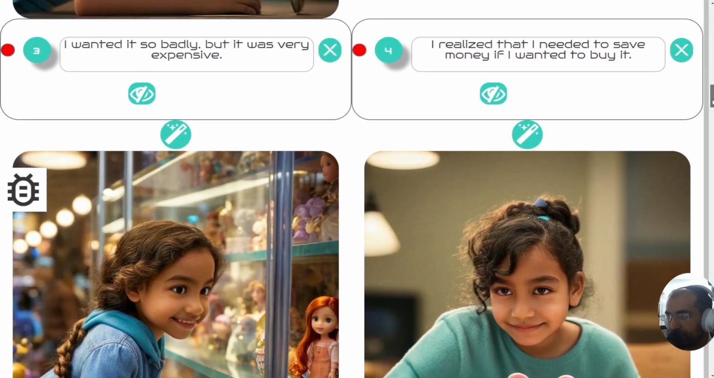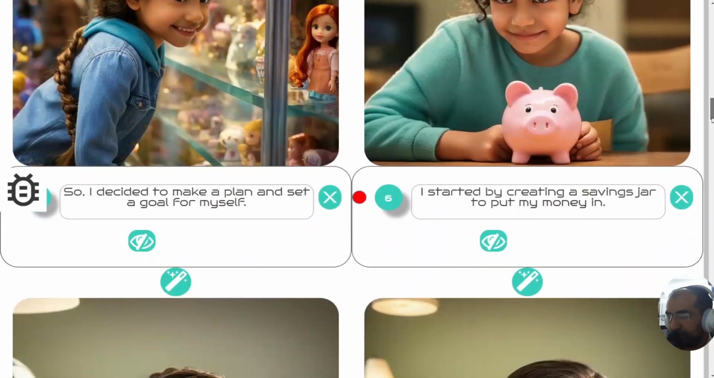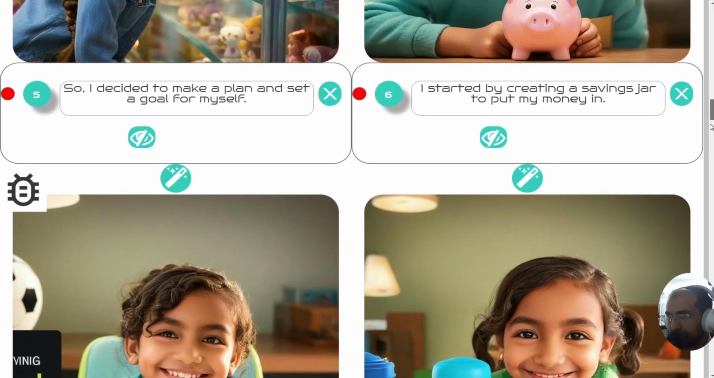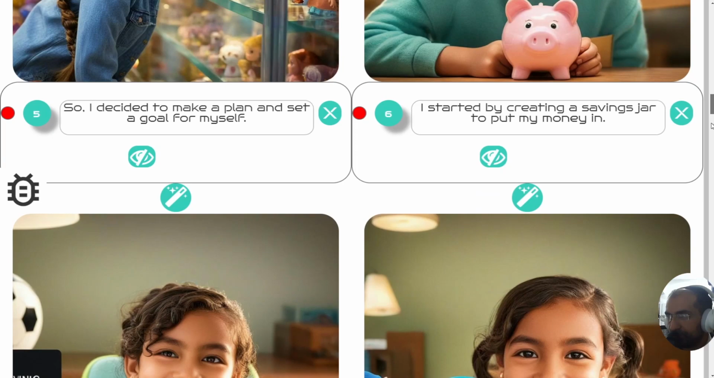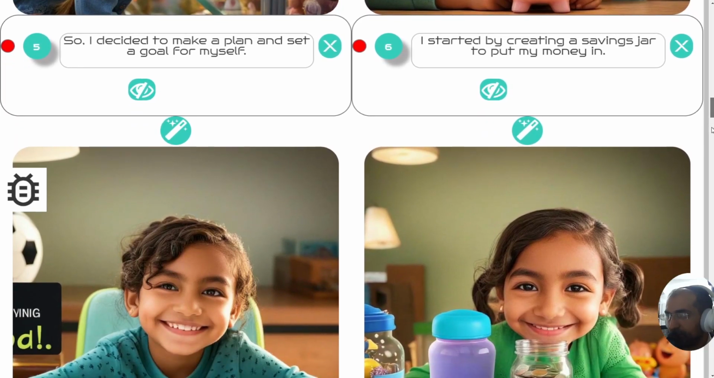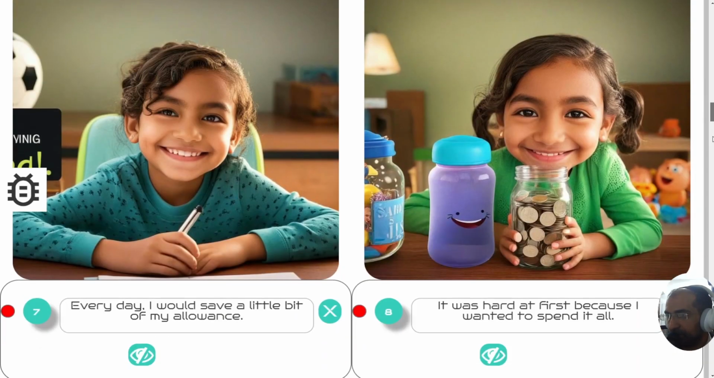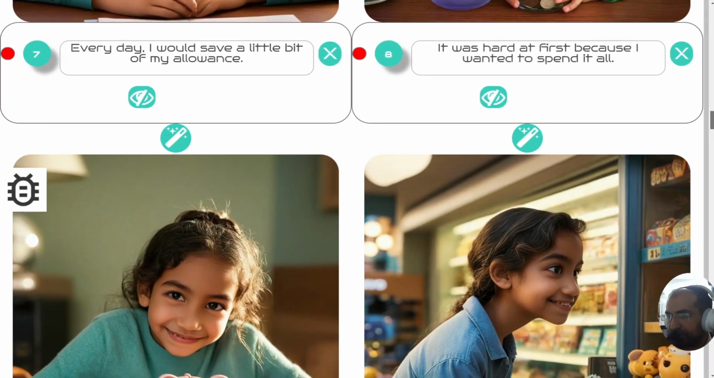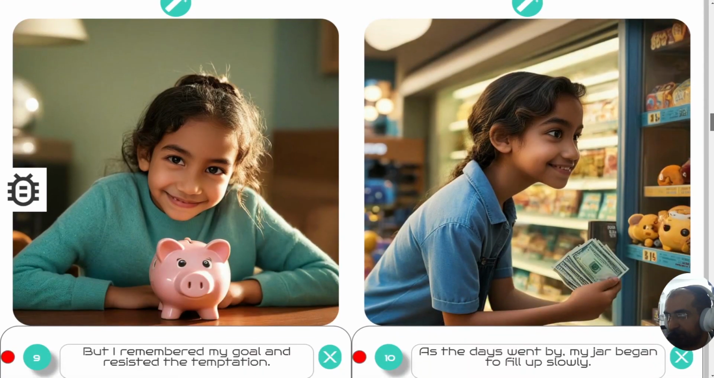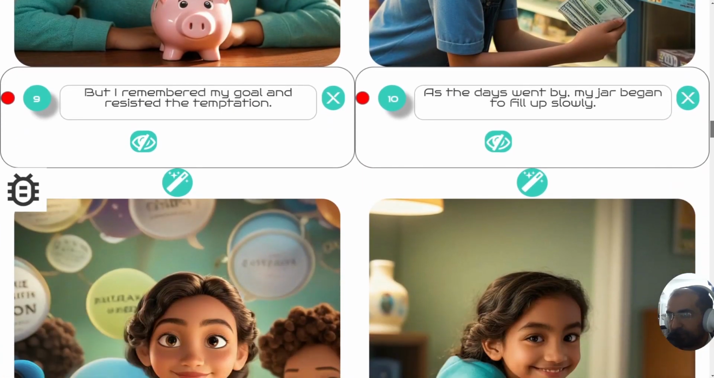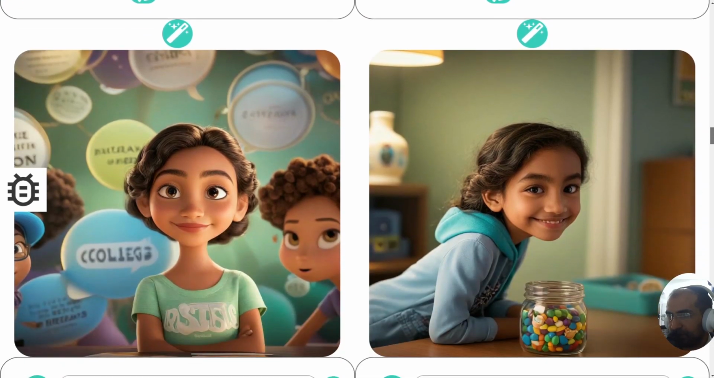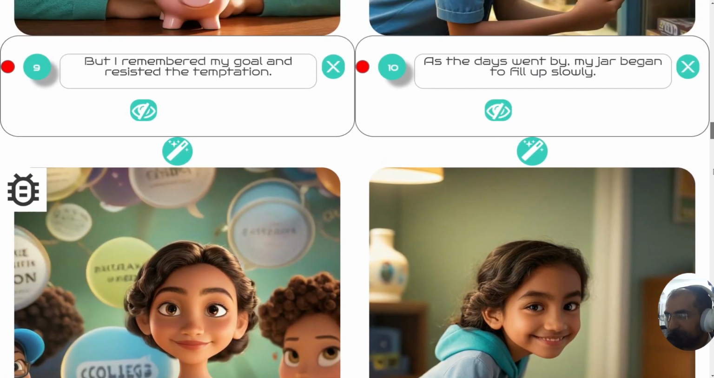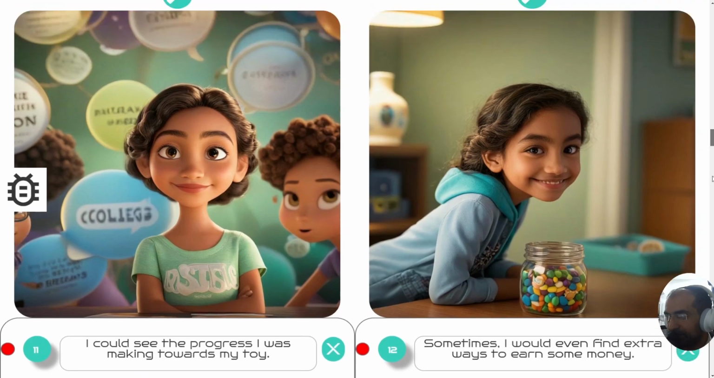I realized if I wanted to buy it, I need to save money. So she set a goal. I started by creating a savings jar, put my money in it. Every day I would save a little bit. It was hard at first because I wanted to spend it all, but I remembered my goal and resisted temptation. As the days went by, my jar began to fill up slowly.